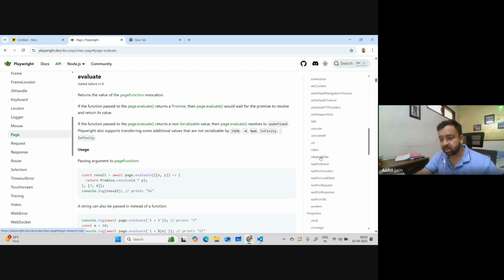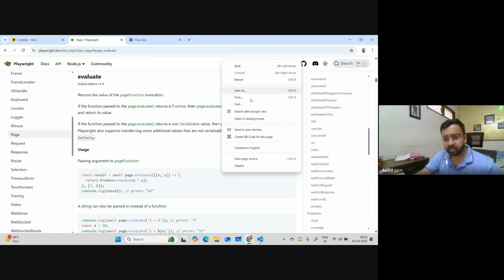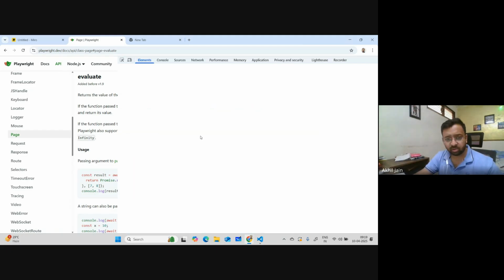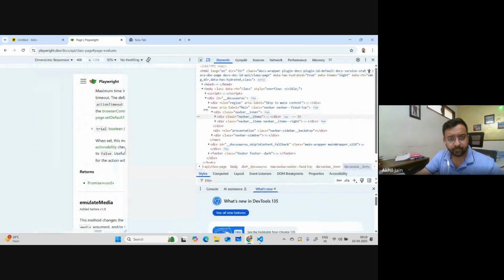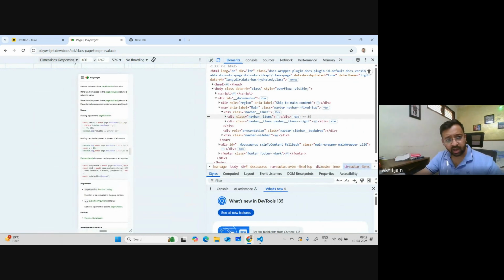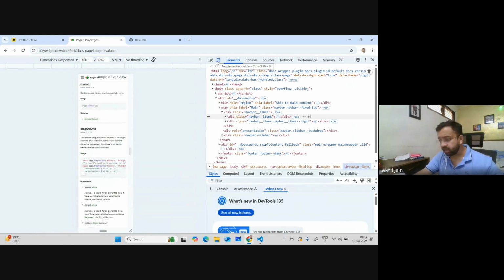Okay, viewport size. Let's just cover this one. What is viewport size? The current web page is taking up all the space of the browser. I think I have discussed this earlier in WebDriver, but let's do it here. When I change this, this is my viewport, and the size of it is 400 by 1267. This is my viewport.